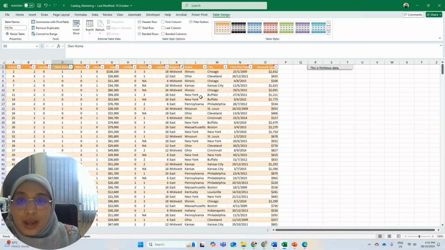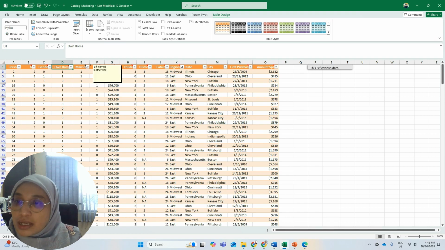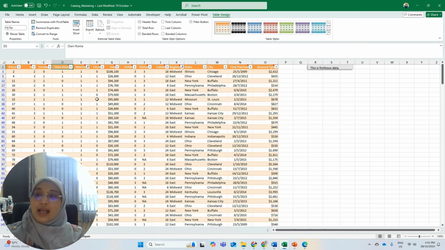And then you want to add a filter for married only. Married is one. How do I know married is one? Based on the notes there, one is married and zero is otherwise, not married. So this is the data displayed for those who are married and live in the Midwest and East area.